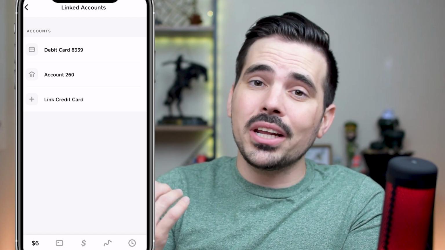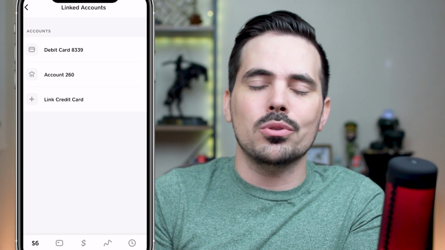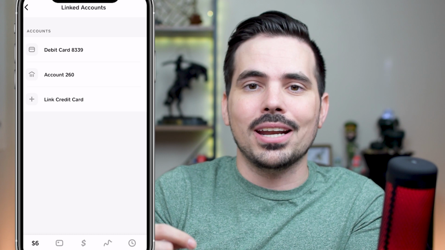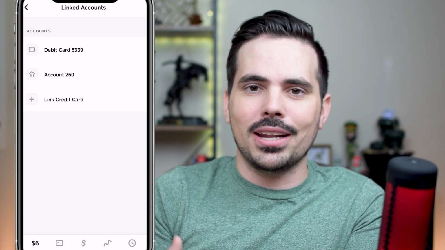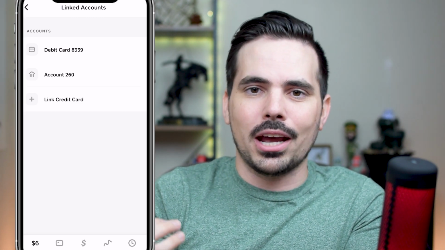Now, for me, I already have a debit card, and I also already have a bank account linked up to this Cash App account. So if you don't have those things already, you're going to have the ability to link up those options as well. And that's how you're going to add a bank account or a credit card or even a debit card onto your Cash App account.